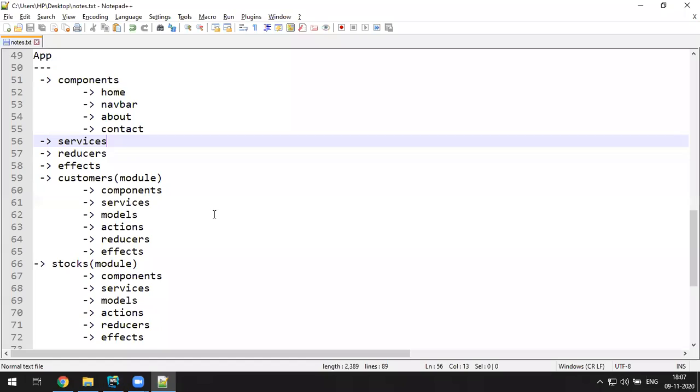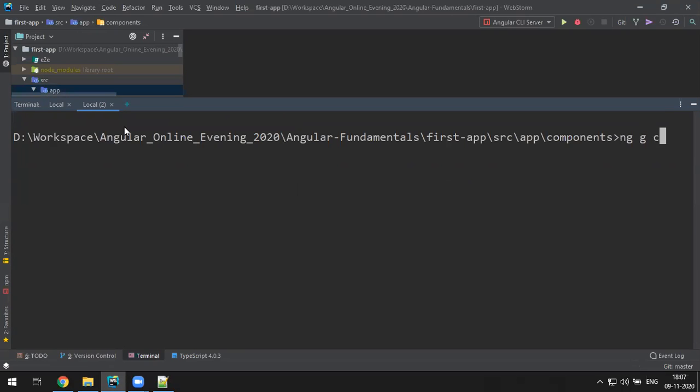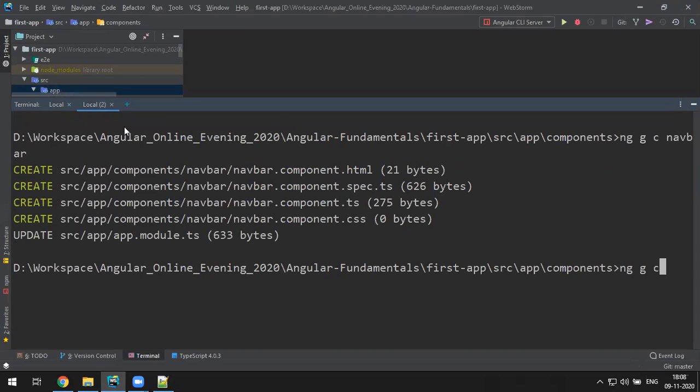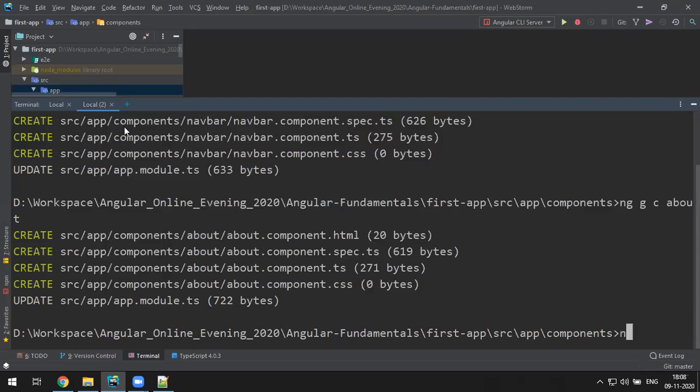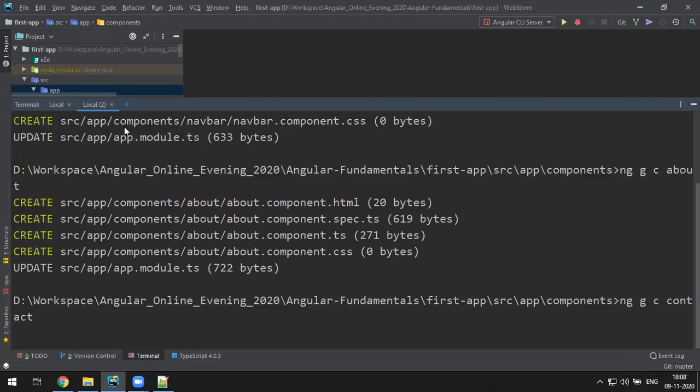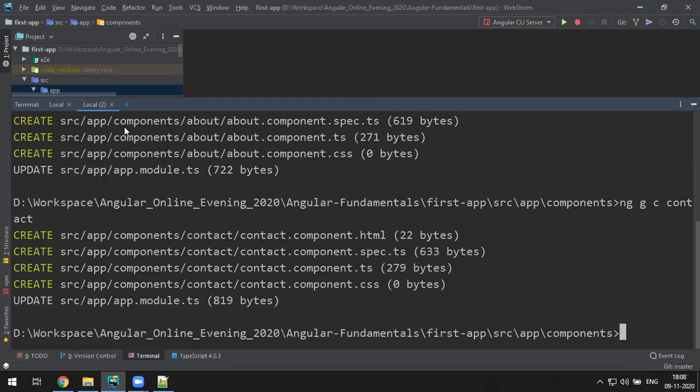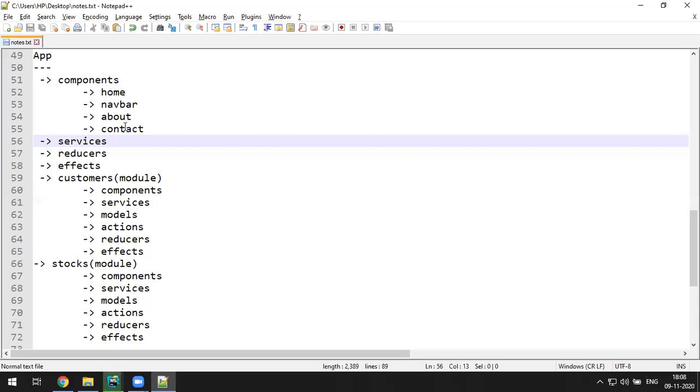Okay. Next, ng generate component navbar, enter, and then about, yeah, ng generate component about. Next, ng generate component contact. Okay, done. Next, we have to create a customers module with all this setup.